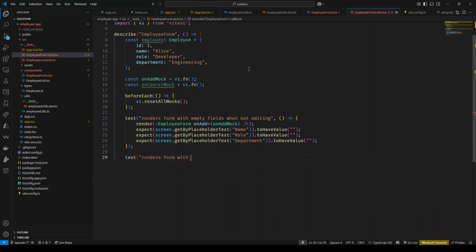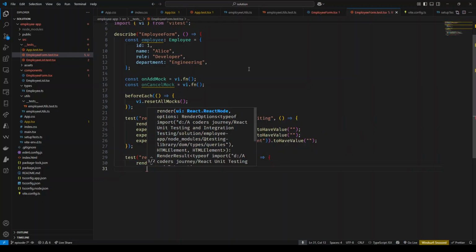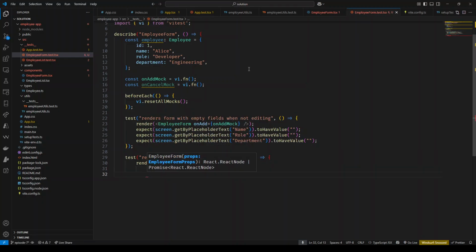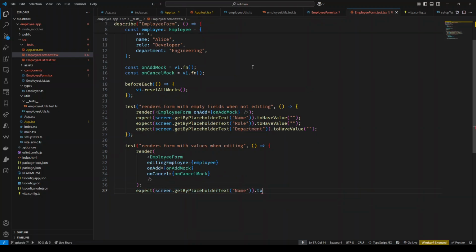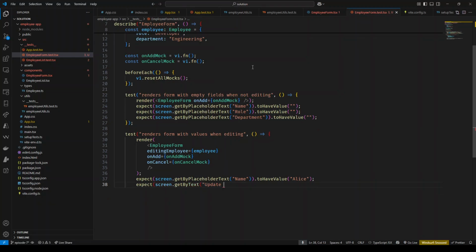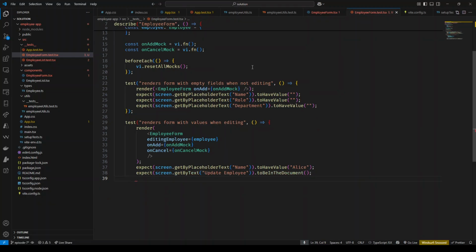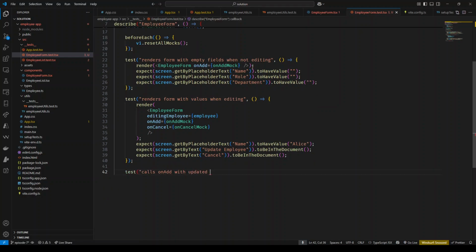The second test expects the component to actually populate the information about the employee that we are editing inside of the input fields that it has. So the name would have the name Alice, and we expect those two buttons to be available, update employee and cancel.